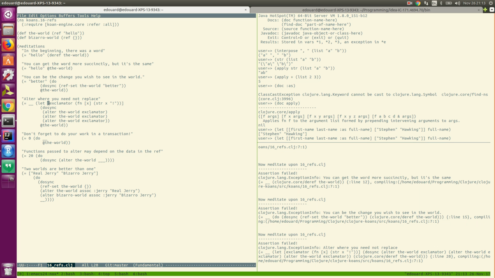Alter where you need not replace. Okay, well, it's a do sync as well, which is interesting. Maybe a reference. I'm not sure why there's a do sync. If you're going to be changing something anyway, that's usually an atomic operation, changing something. I certainly think this has got something to do with multi-threading, or it's going to be one of the main usages of this.